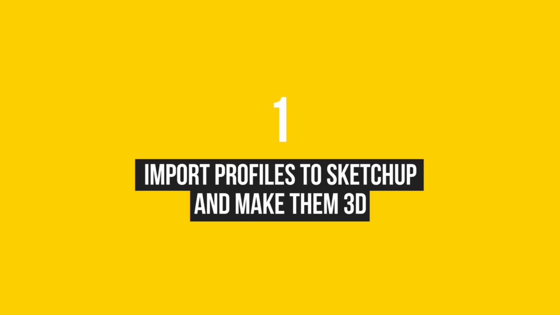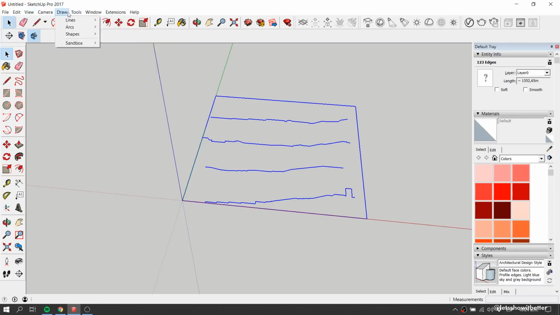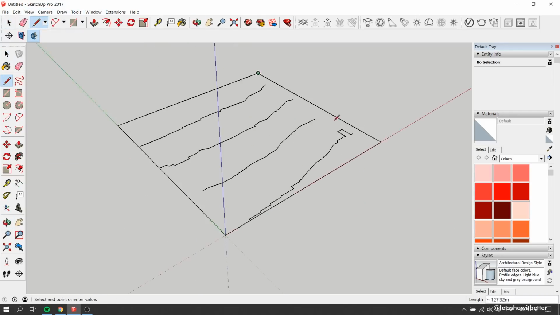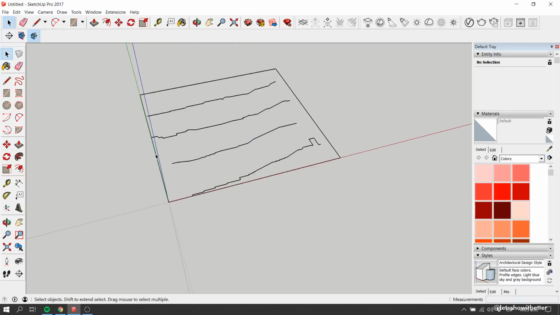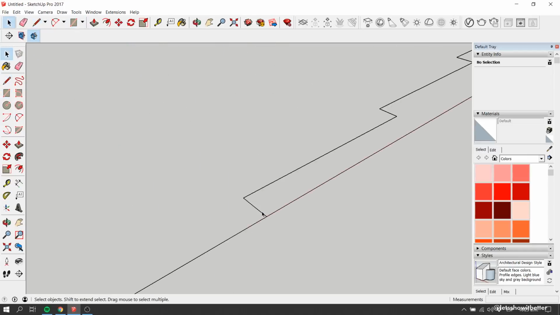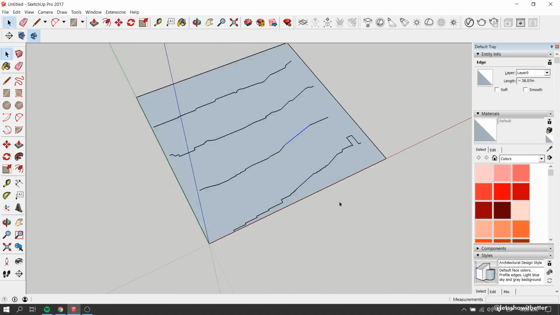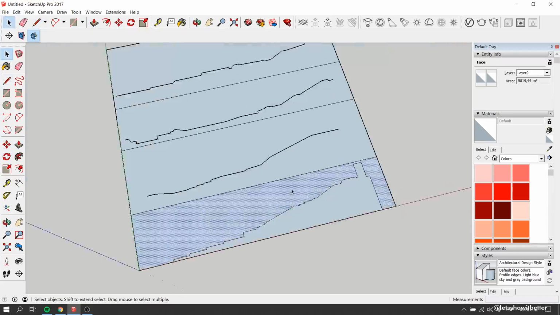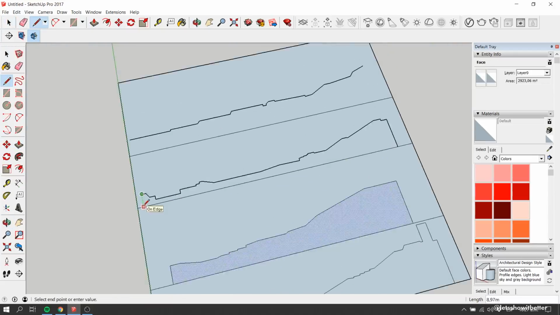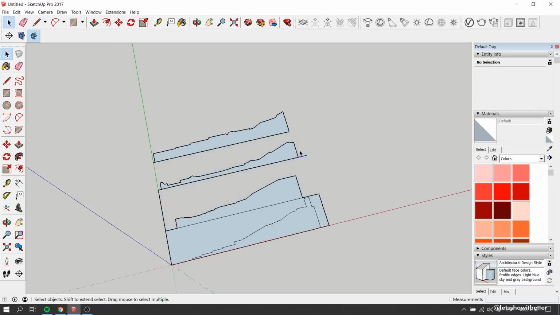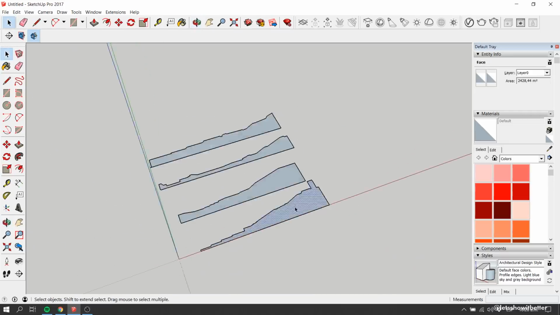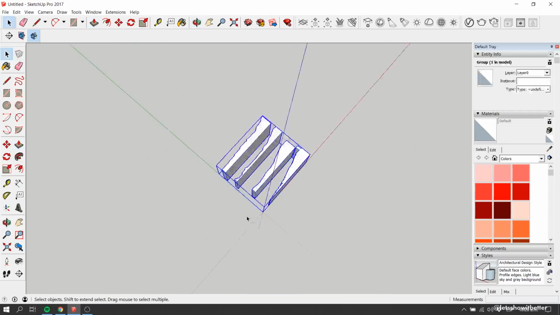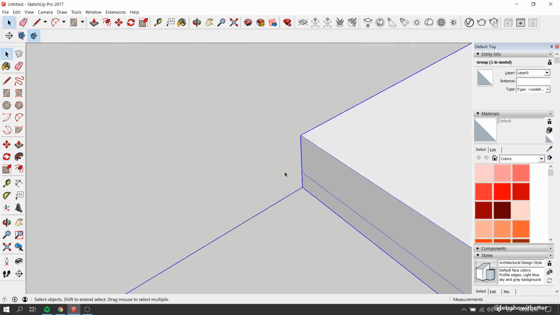So first, we're going to import our profiles to SketchUp and make them 3D. Basically, we imported this from AutoCAD, and we make a square out of this and extrude each one in its own 3D path. This is a very simple process for anyone that knows SketchUp. You just have to create the paths, close them up, and extrude them in 3D.